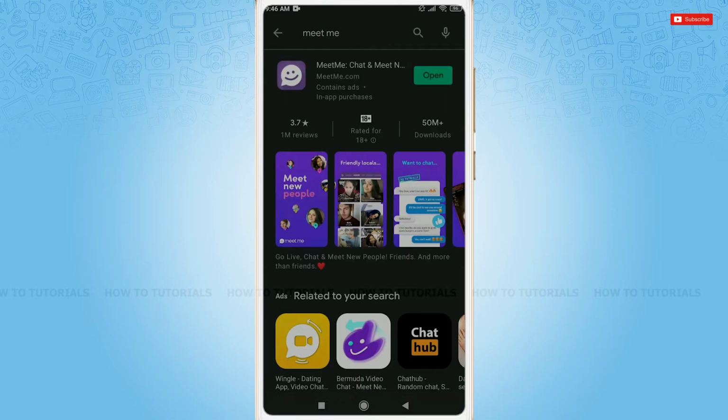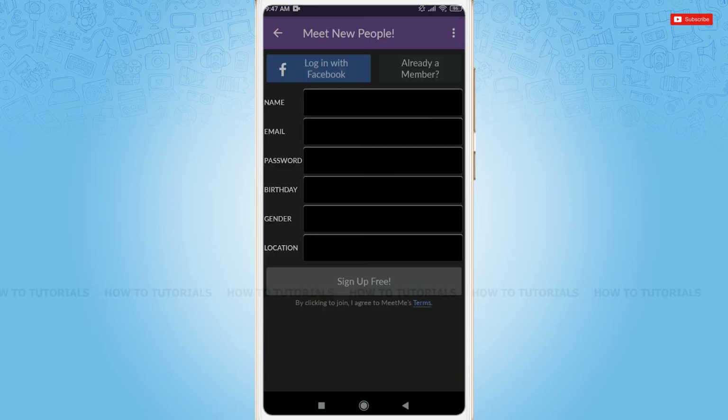As I have already installed the application on my phone, I will tap on Open. At the sign up page of MeetMe, here you can sign up by providing details like your name, email address, password, birthday, gender and location. Also, you can log in directly with Facebook by just tapping on Login with Facebook.